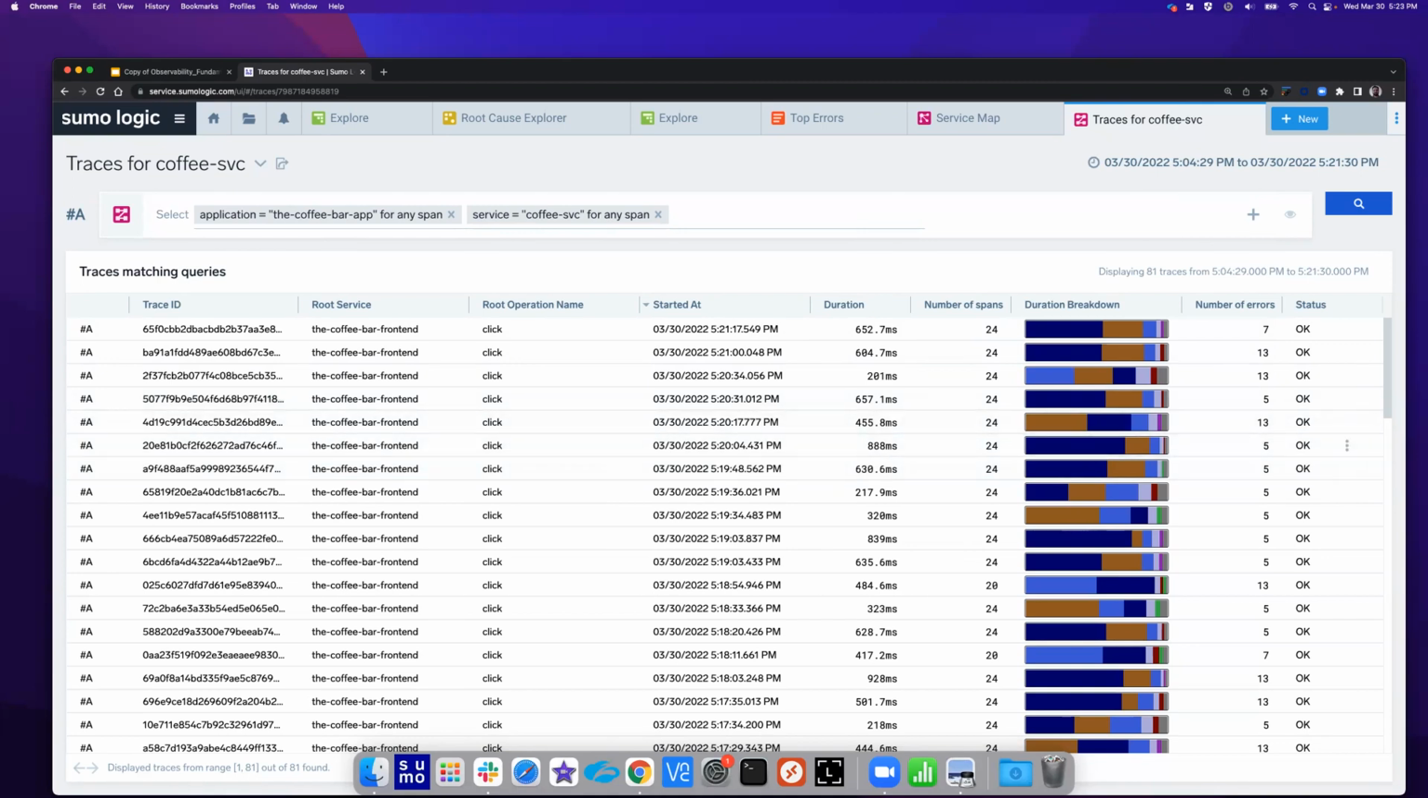Now, the goal here is to figure out what the error is. What is causing the issue with the coffee service? Why are we getting these errors? All I know right now is it's related to the coffee service, but that's not very helpful. So how do we do so? What we're going to do is select one of these traces. It should not matter which one you select. I'm going to pick that one.